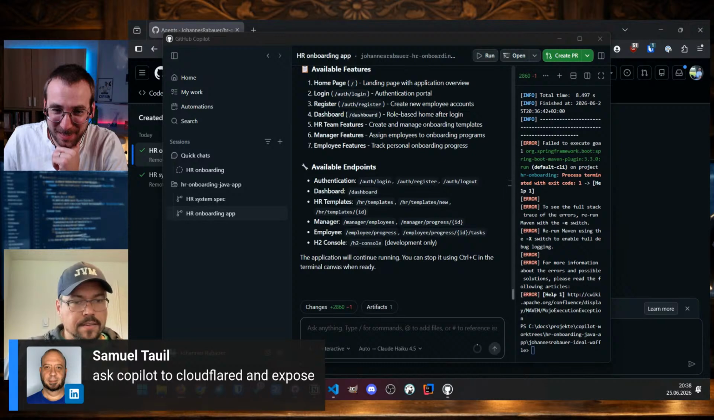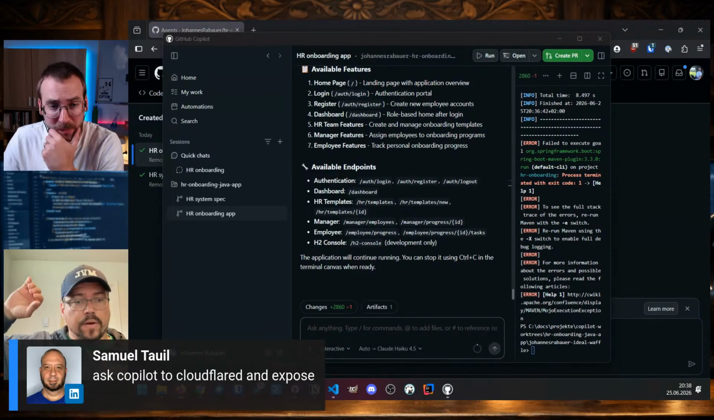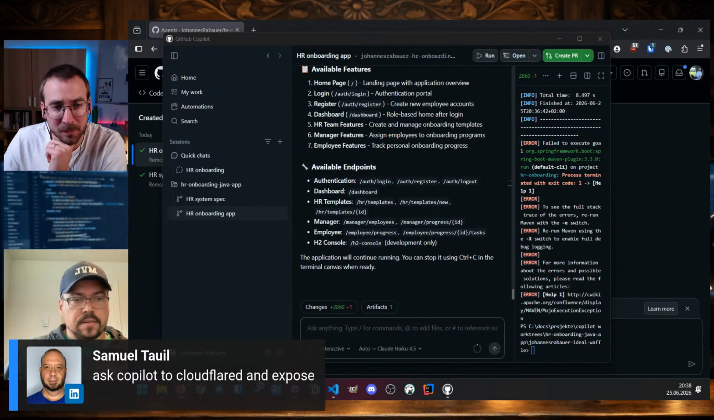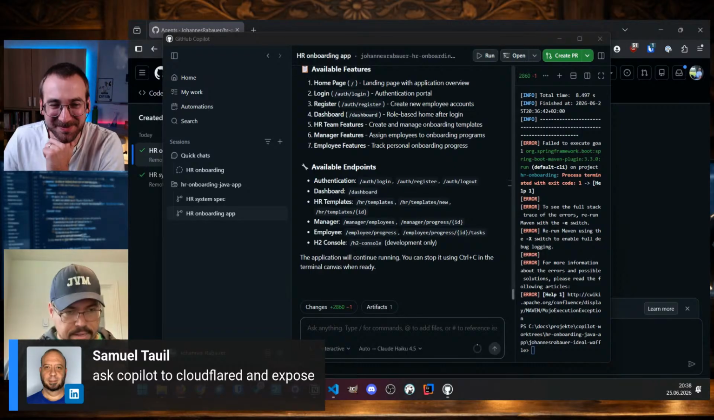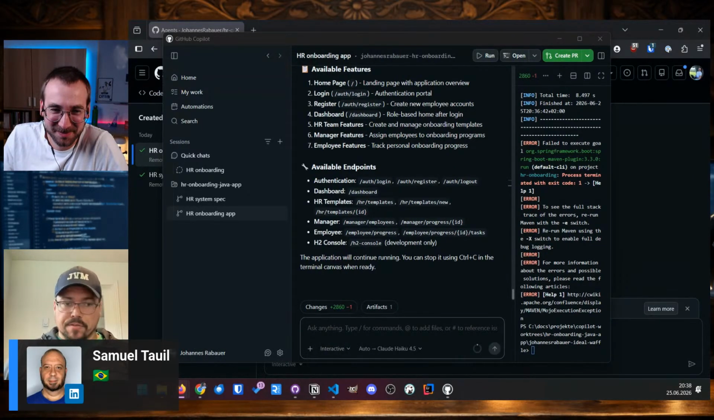Ask Copilot to Cloudflare and expose. Yeah, that could work. So here's a fun fact. I actually used GitHub Copilot to configure my GitHub Pages with a custom domain, custom DNS domain. All I did, I went to Namecheap and I bought the domain. That was the only manual thing that I did, and then I have a surprise for you later.